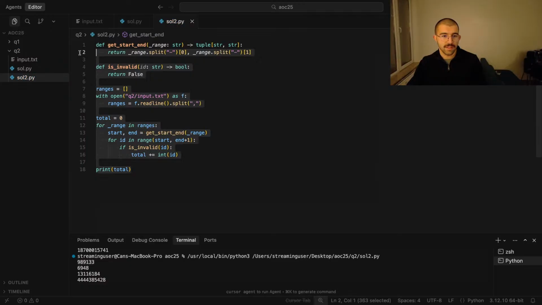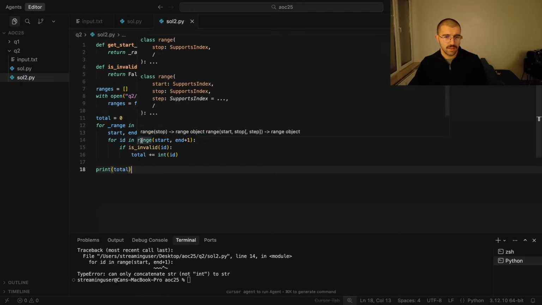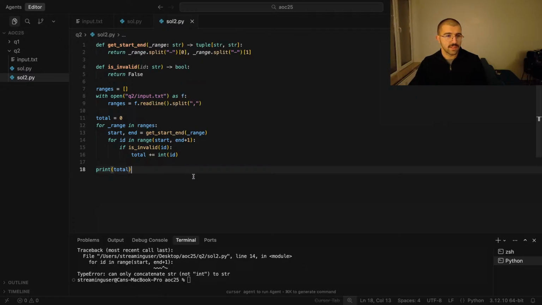Yeah. So here in this case it should be 0, right? So here we had this issue again. Did I? It's not seeing the range for some reason. Range.